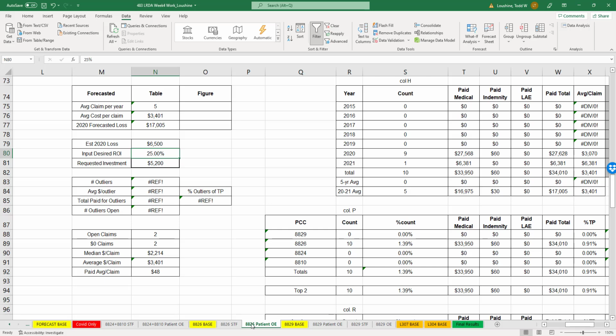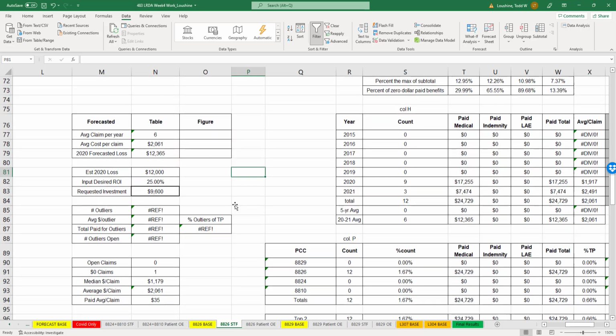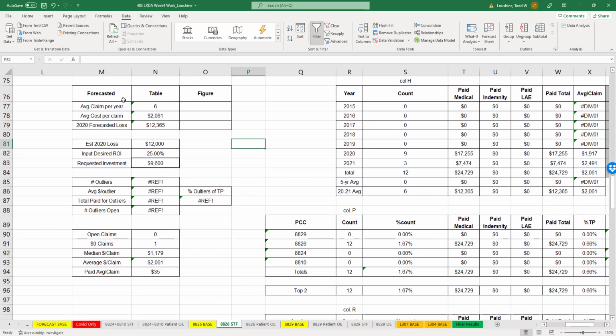There's no outliers as well. So I'm going to go back over here. What's the lower of the two? 7,000. Feel a little bit better about that. I would probably throw it in there, and it would be kind of grouped in with the other slip, trips, and falls and patient overexertion.